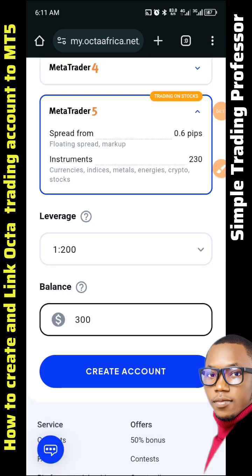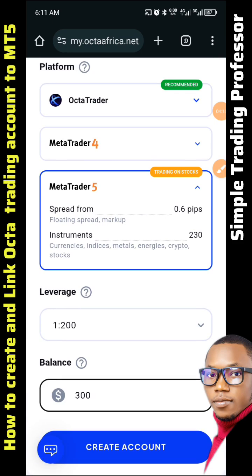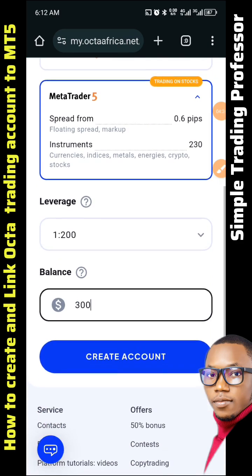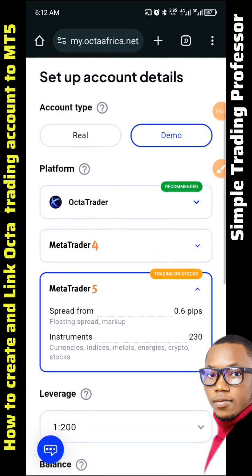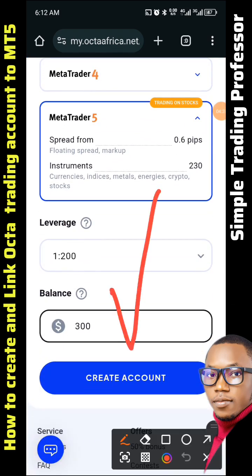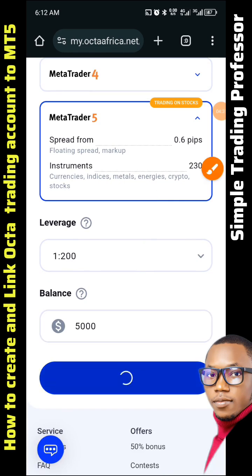So when you're trading on a demo account, you get to see and experience how it is the real thing, trading on a small amount like $300 instead of putting $10,000 on your demo. So this is a demo balance of $300, and then we click on create account. This is beautiful. So we click on create account.